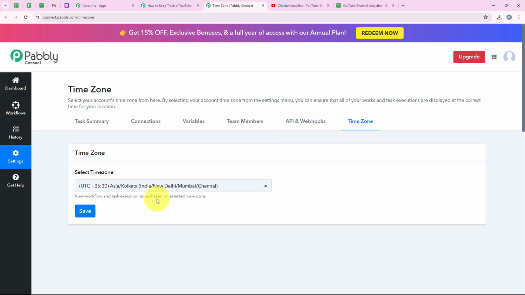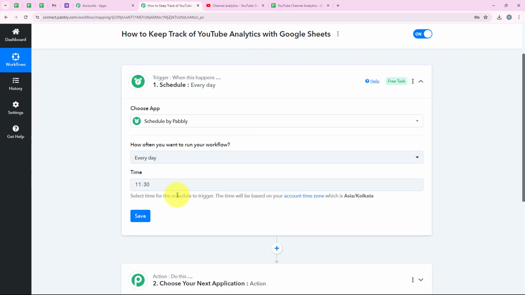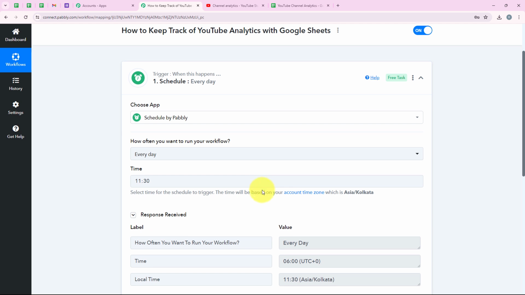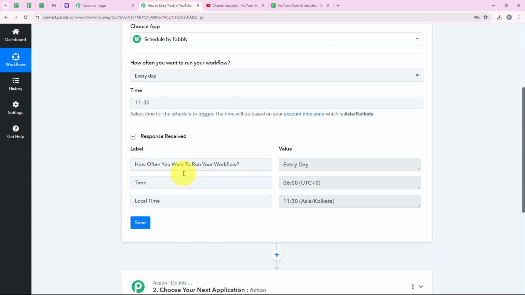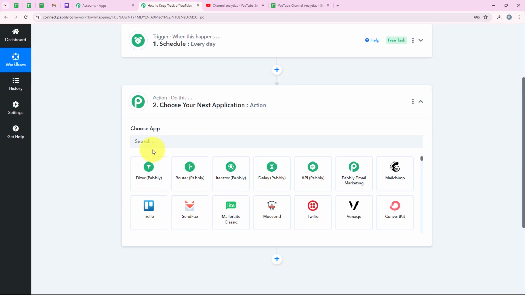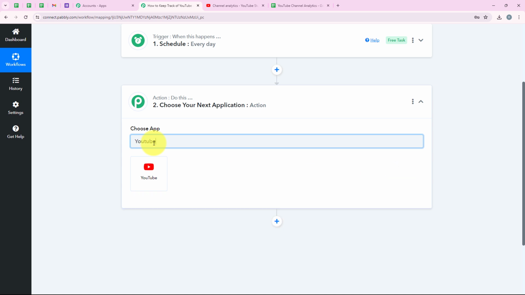And after selecting your time zone, we are going back to our workflow and then we are going to click on save. And yes, you can see that we have successfully received the positive response. Over here you can see every day. Over here is the time and over here is the time zone which is Asia Kolkata 11:30. So with this our trigger step is successful and now we are moving on to our action step. Now for our action application we are going to select YouTube because I want to get the YouTube stats every day.